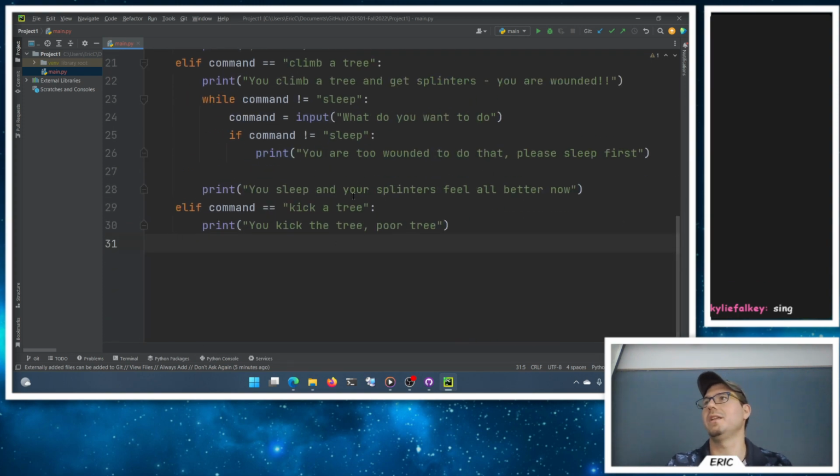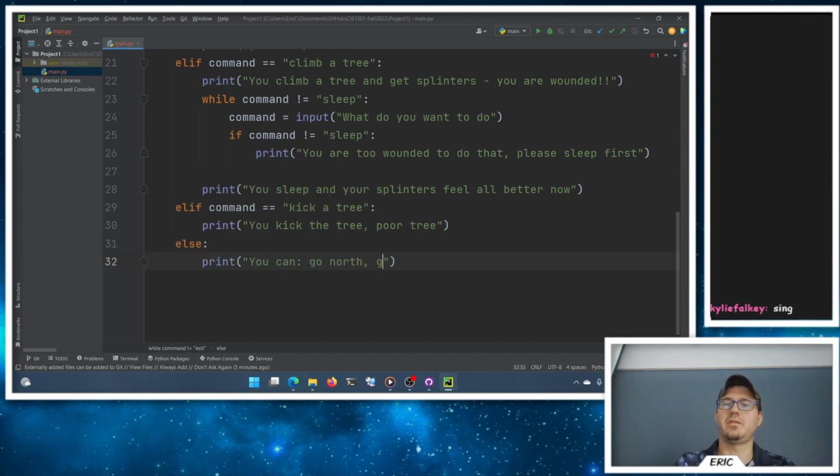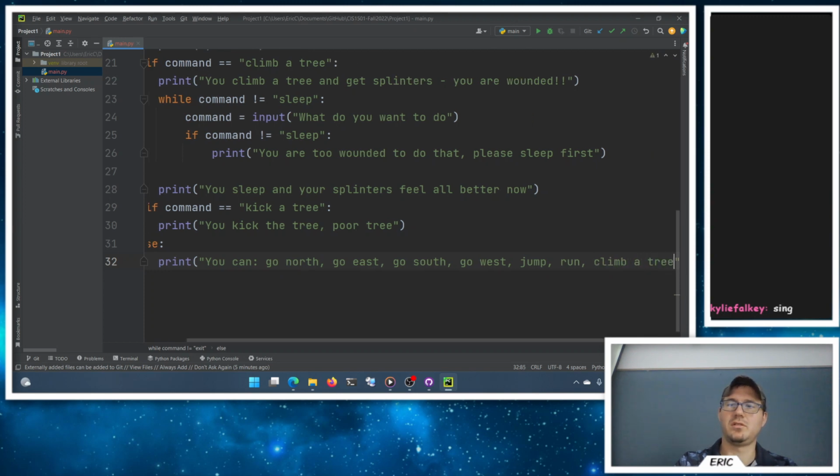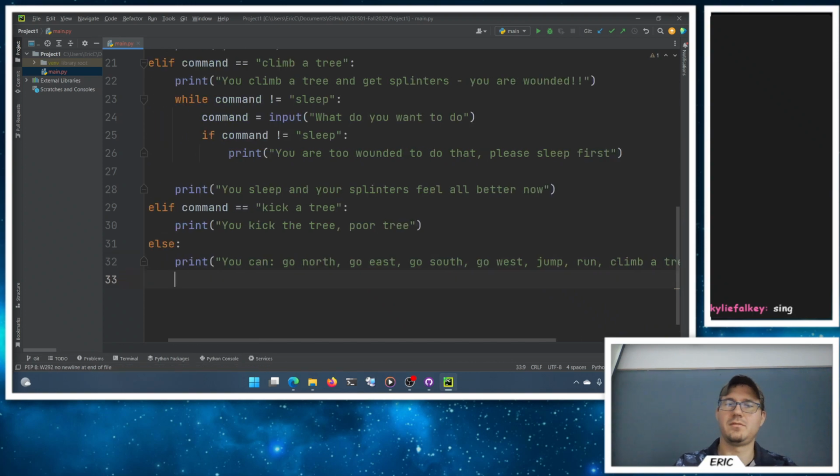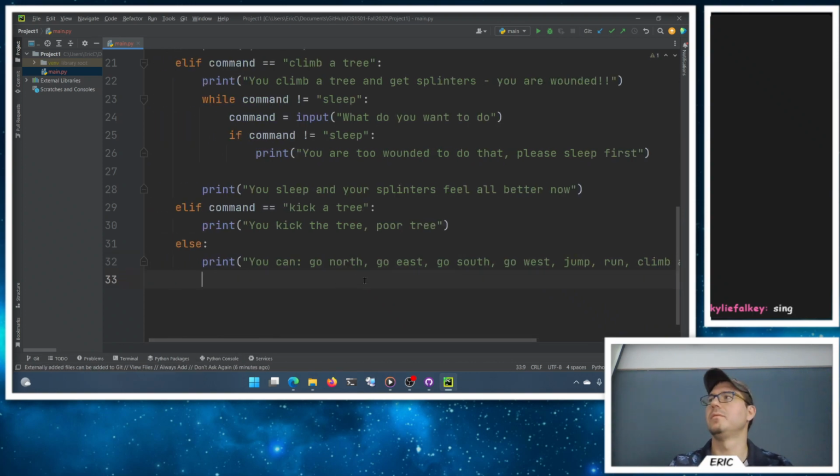Right, help was supposed to be valid. We could check to see if it's help, but really, if it's not valid, we need to display help anyways. How about just else? We tell them you can go north, go east, go south, go west, jump, run, climb a tree, or kick a tree. Right? That's like the help.